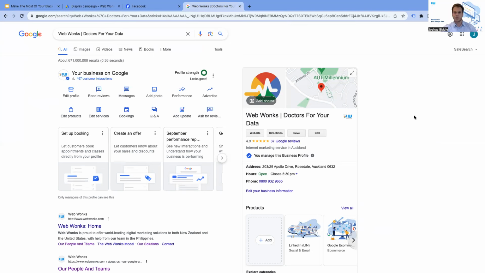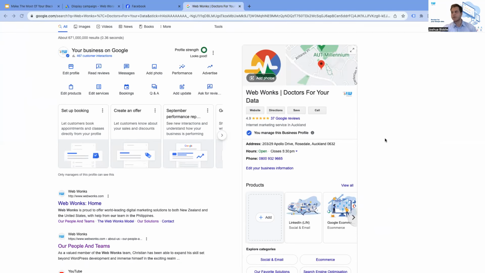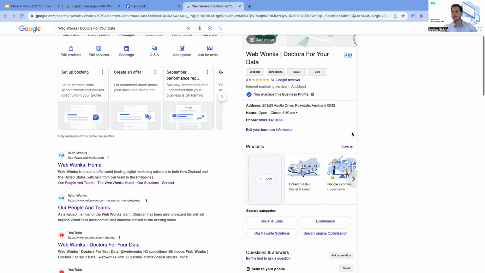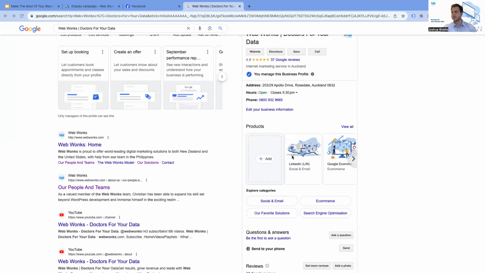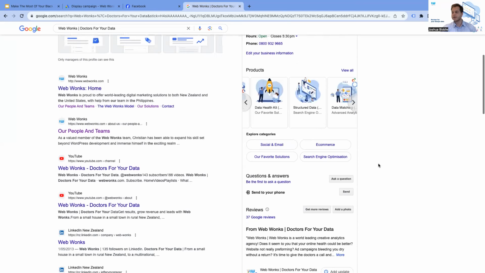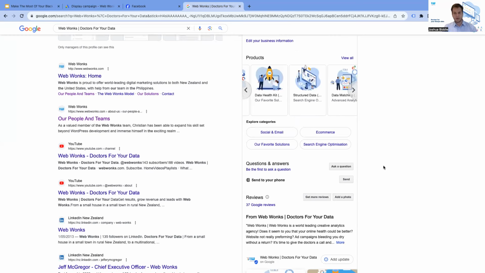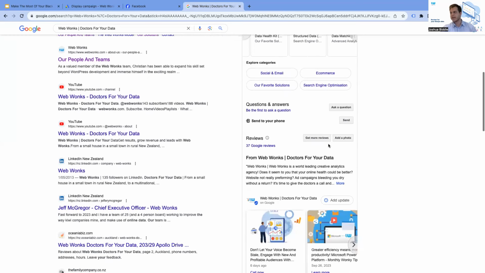So here we have our Wonks Google Business Profile. We can see here on the right, we have our map where we are, our logo as well, who we are, what we do, our reviews, a link to our website, our address. Scrolling down, we can see the hours that are open and your phone number as well. Across here, we can see our products and our categories. Very important as well for you to have multiple different categories relating to what your product is, and your Google reviews as well.